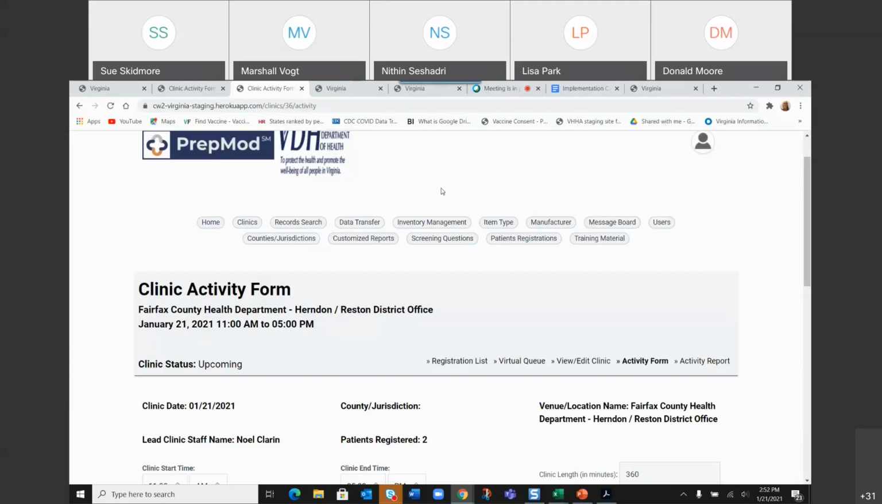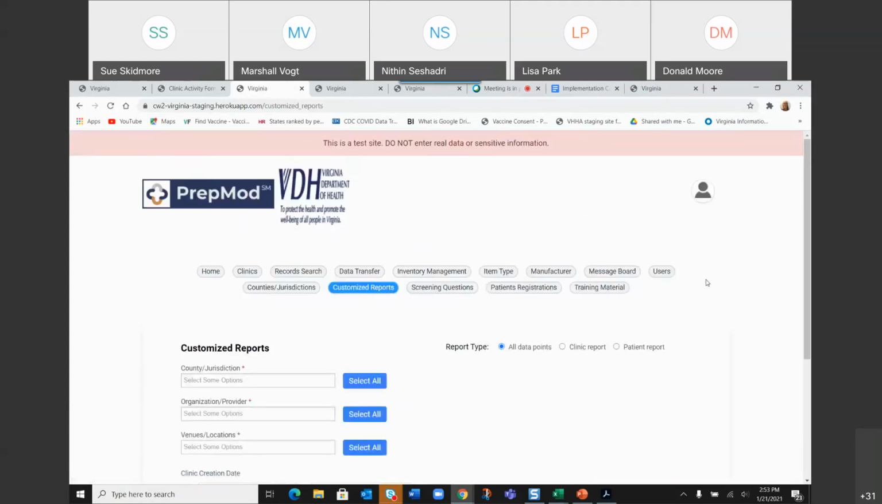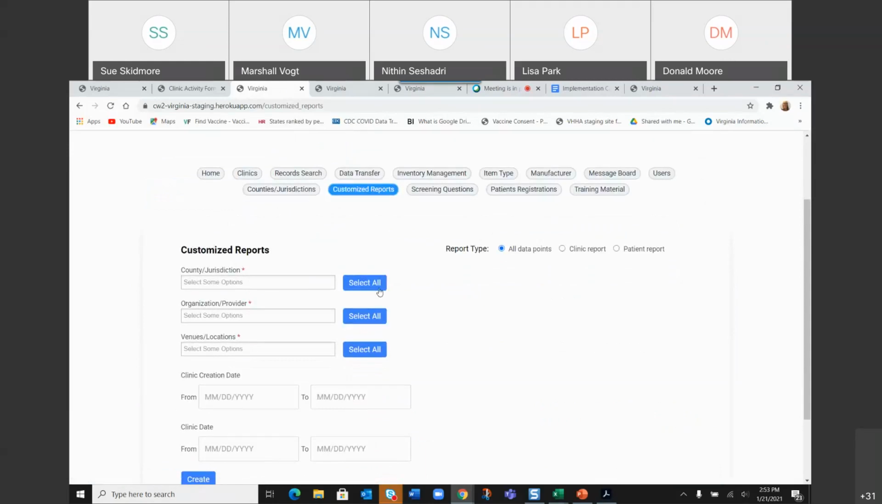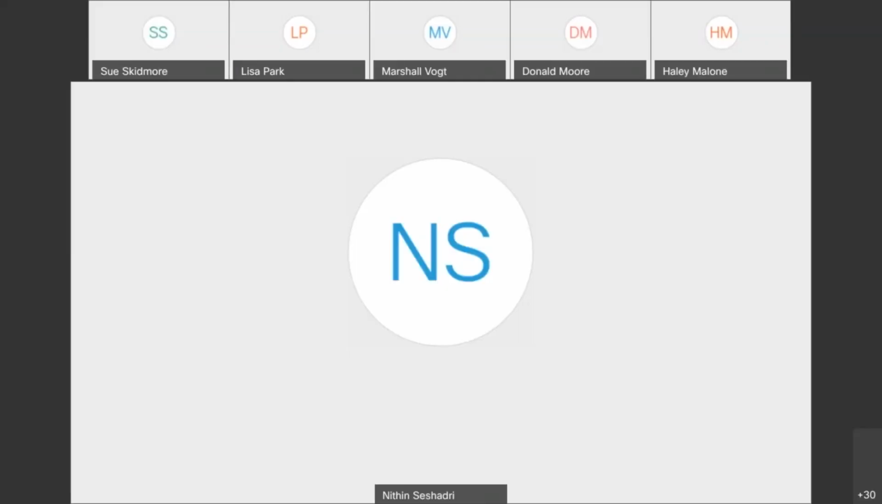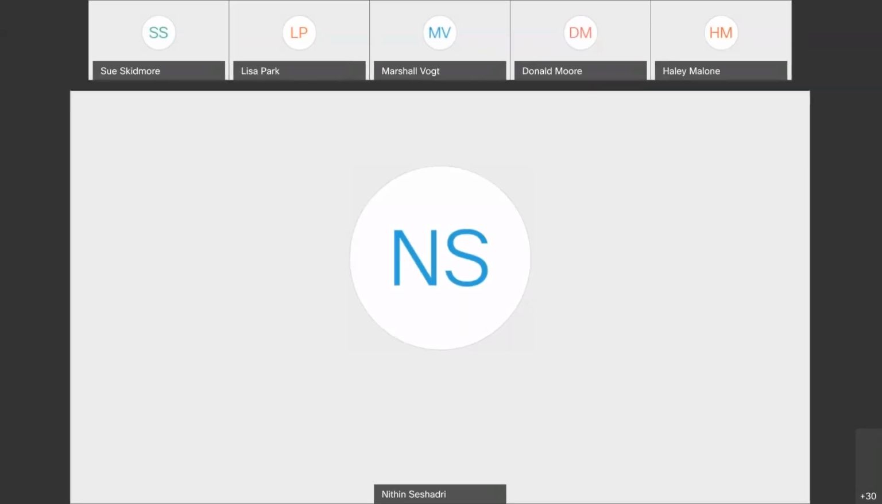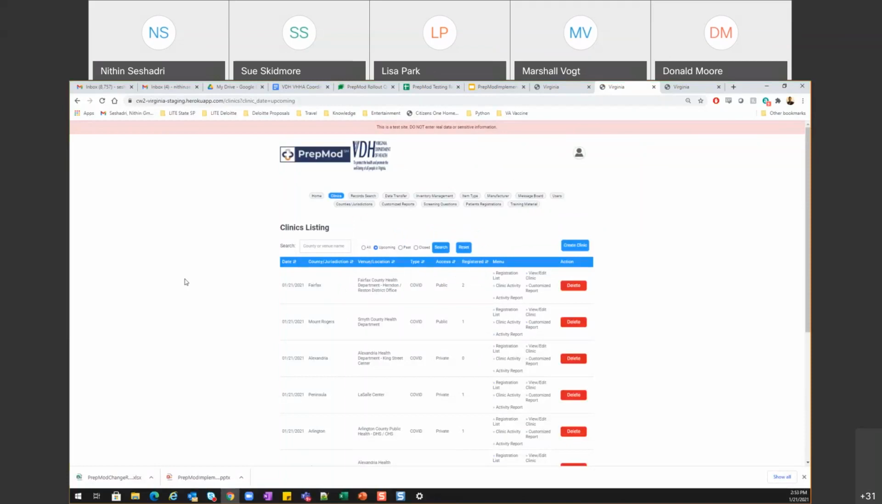Next question from Kevin, which is, can you summarize what type of reports can be generated that meet diverse information needs for people involved in pods? I'm curious what we will be able to do with PrepMod that was not possible in VAMS. If I can share my screen, I can quickly walk over the different reporting functions. Great question. I think this will be good to see. Can I get a quick confirmation that you're able to view my screen? Okay, wonderful.